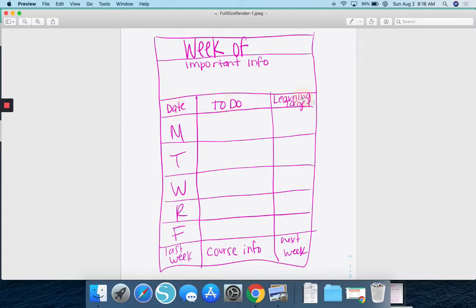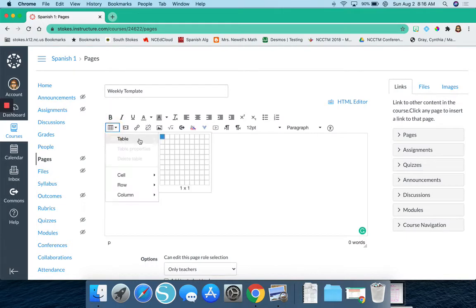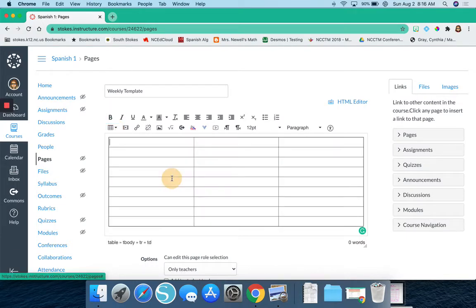Add up the most columns you have. So I have 3 columns, and then 9 rows. Yours might be different. And the great thing is that you can add and delete them as you need them. So I'm going to make a table that is a 3 by 9. Okay, and we're going to get started here.